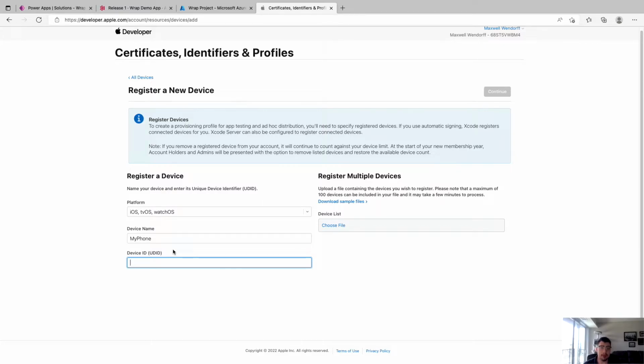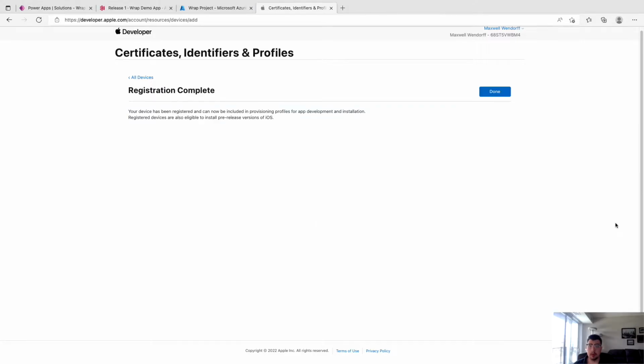It's relatively simple, and then we're going to click Continue. All right, so now we have our device registered, and again, this step is so that the developer could test the application out on their phone before they release that IPA file to App Center or use Intune to deploy this to end users' devices.